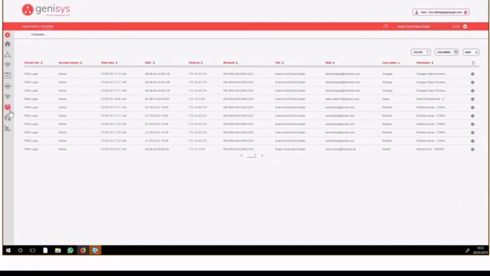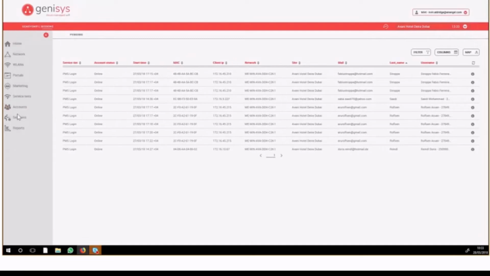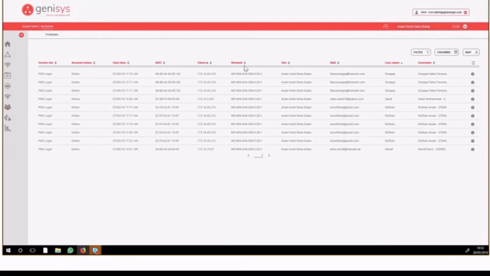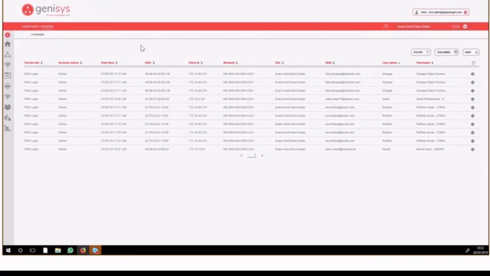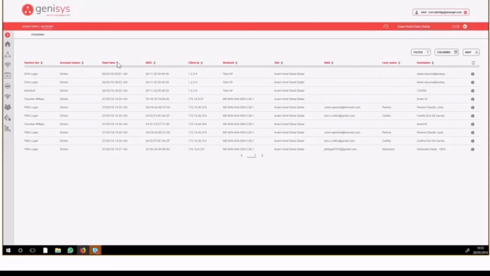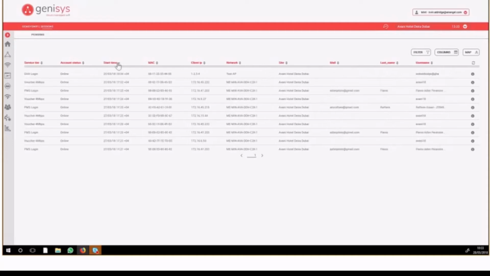So I've come into sessions, and session information gives me detail of who is connected on the network and what was the start time of their session. So I think I have this sorted in the right time. The 26th, 28th, 27th. Here we go.